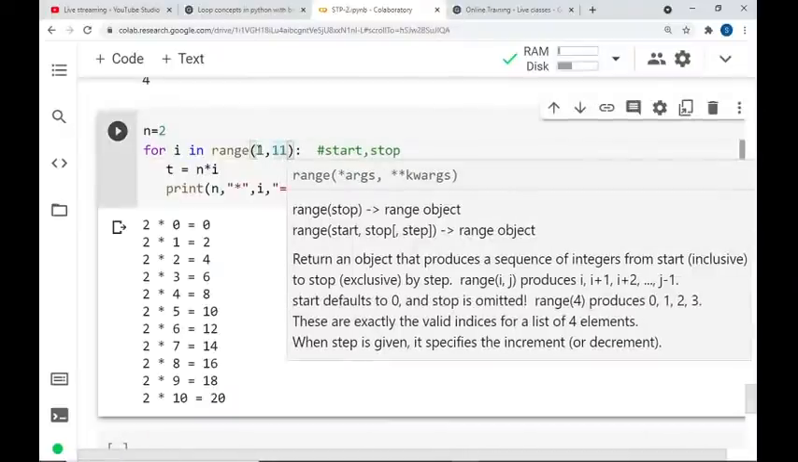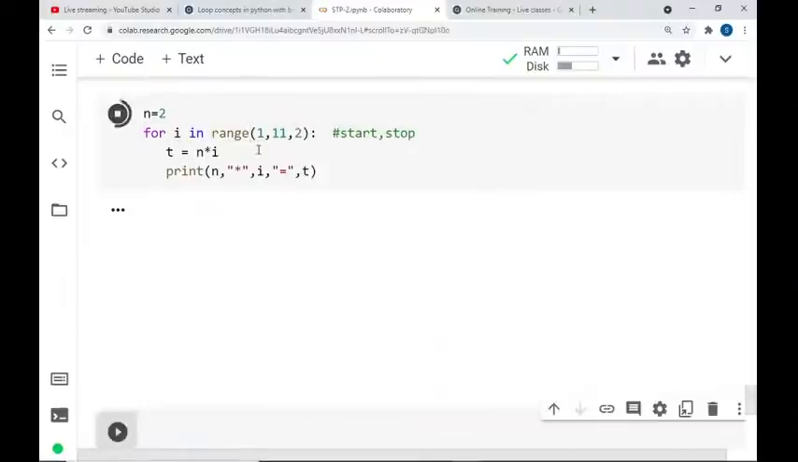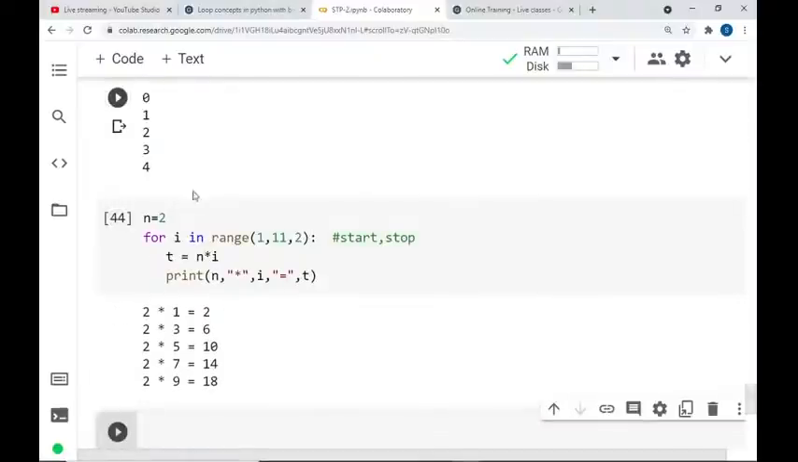And if I provide step also here, then what will it do? It will skip by 2. Like the i value initially is 1, then the i value will increment by 2: 3, then 5, 7, 9, like this. So this is how to write the for loop using the range function. You can write certain programs like even numbers. You may want to print only the even numbers, or only the odd numbers. Here I'm writing the multiplication of only the odd numbers.